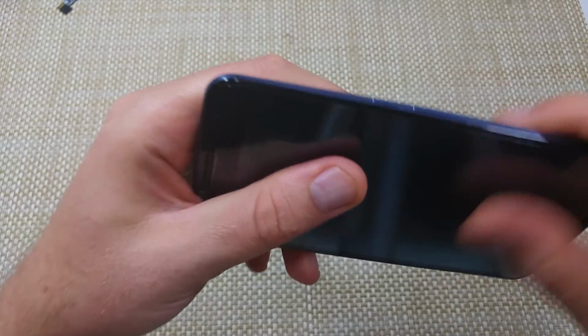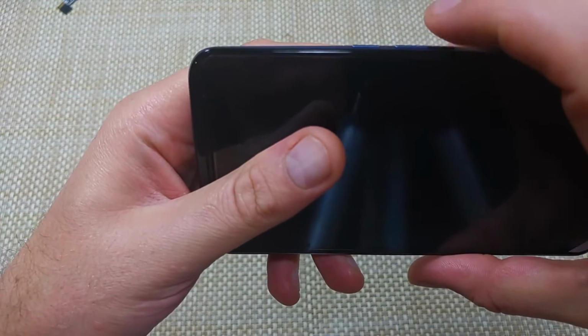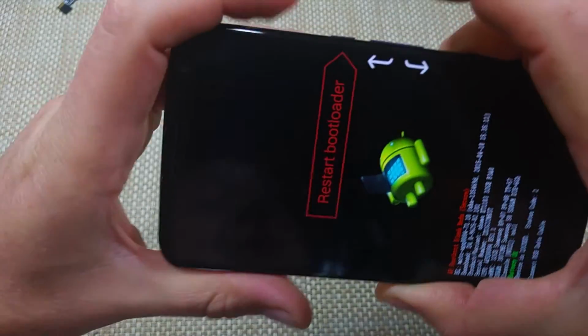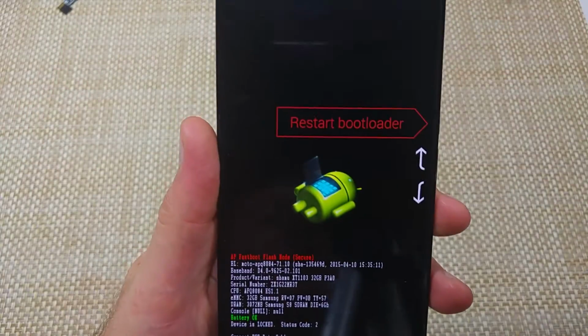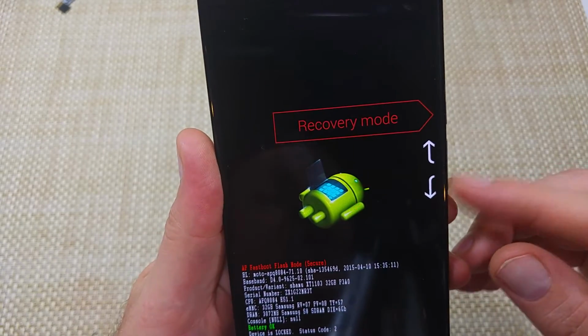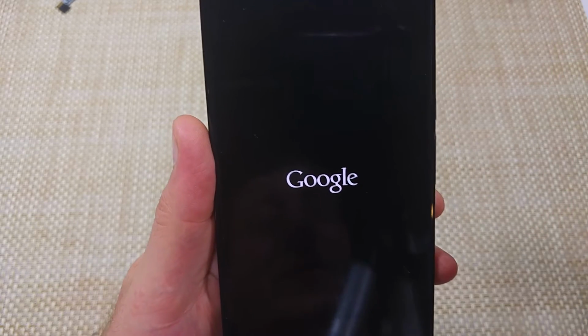So first, with the phone turned off, you're going to press and hold the volume down and then the power key. You're going to keep holding them. Now that you've got your options right here, you're going to use the volume down to select recovery mode. You're going to tap the power key to select it. It's going to go to another screen.